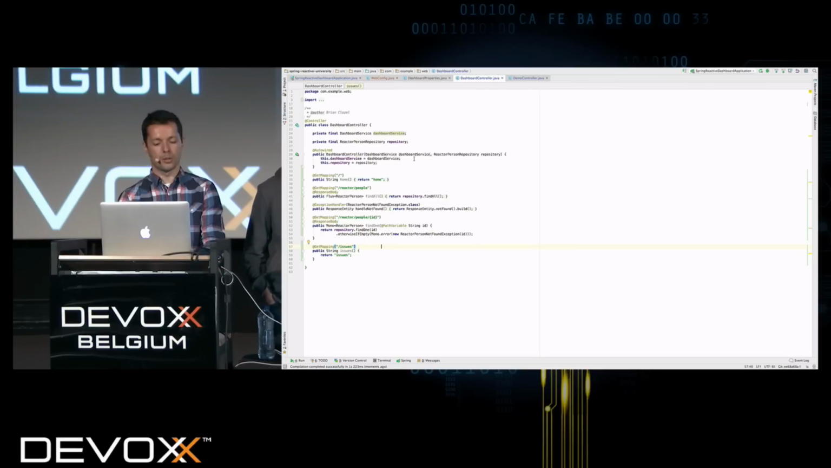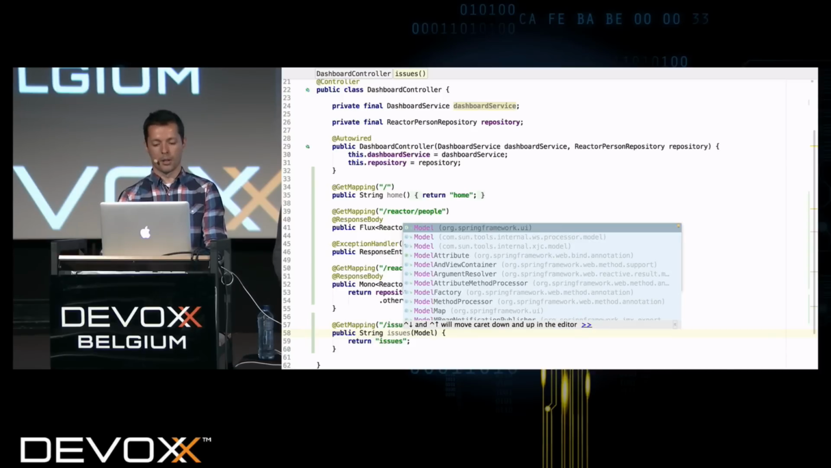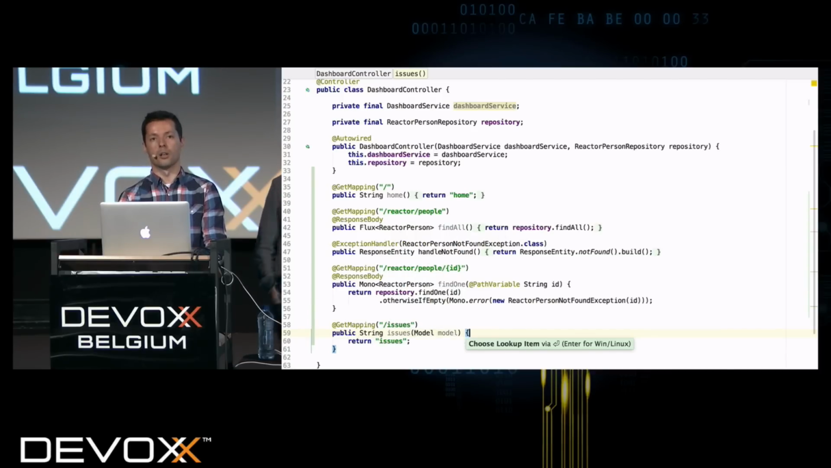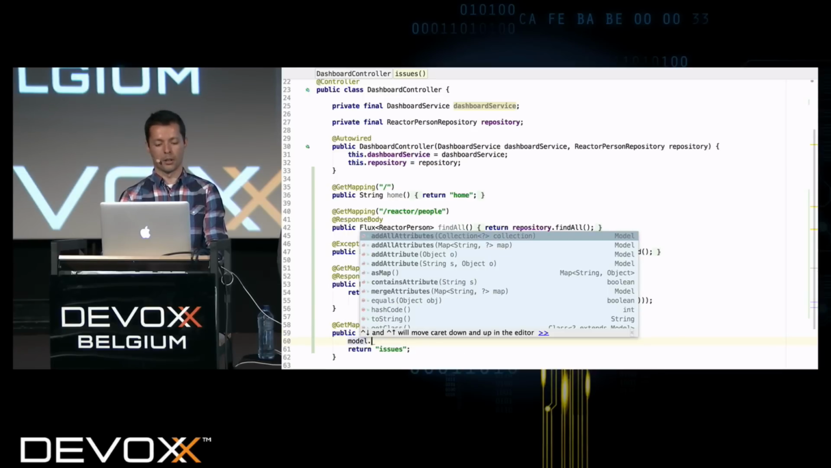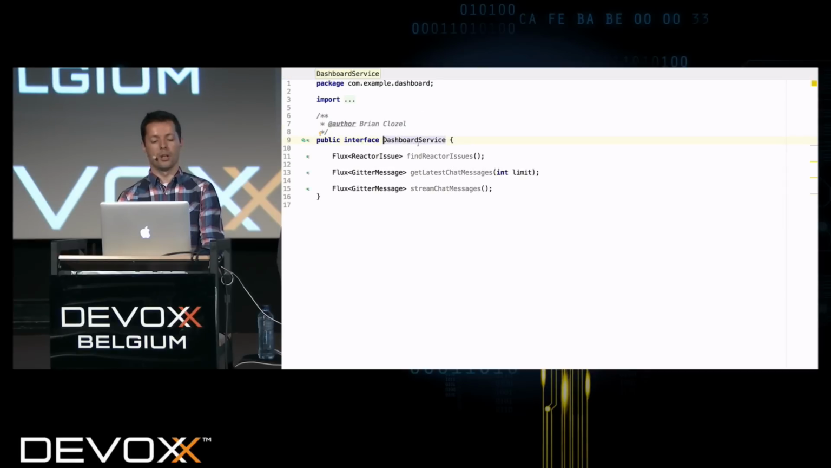So the next step is to use the dashboard service, because I'd like to actually fill in the model here. I'd like to get the model, which is the way to add things to the view while it's being rendered. And I'd like to do model and add an attribute, add something called issues with the list of issues. To do that, I need to go in my dashboard service, which implements a few methods. So the first one we'd like to implement is the findReactorIssues.